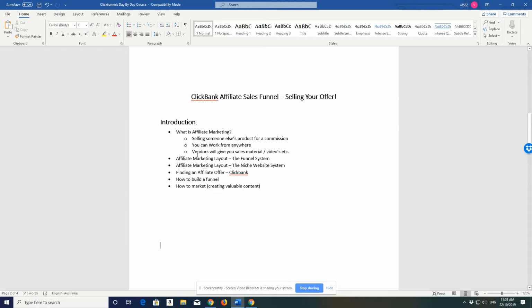Depending on who you sign up with, the vendors that you're selling for will give you the sales copy. Most of the time, they'll give you what to say, pictures, images, information, in some cases videos. All of that's provided for you, and all you need to do is put it in the right order. In our case, we're going to put it into a sales funnel and give it away, and hopefully lead people down the sales path.